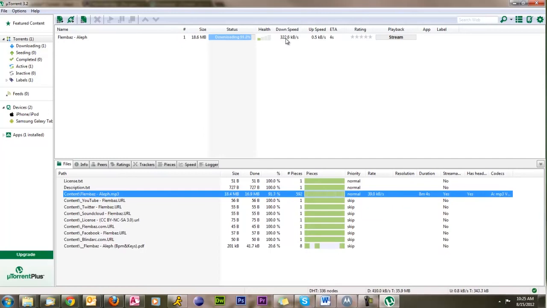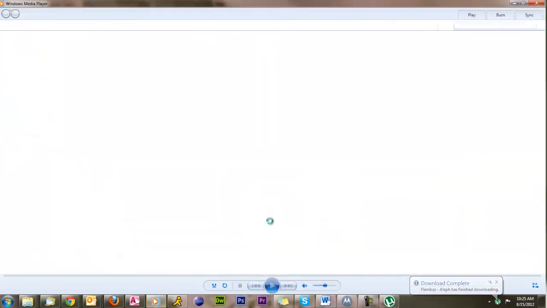So our download is almost finished here. Now, if you remember, the next step in this is to make sure that it's available in Media Player, because it has to be available in Media Player for it to be seen on the network. So we are going to open up Windows Media Player here.